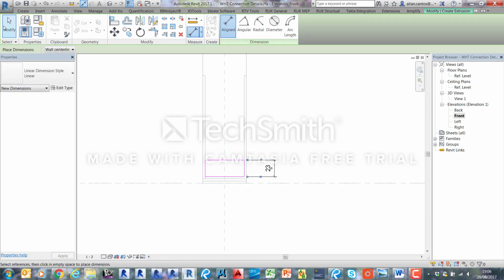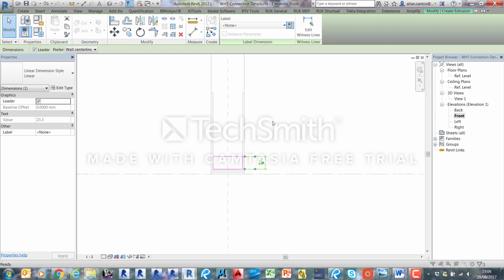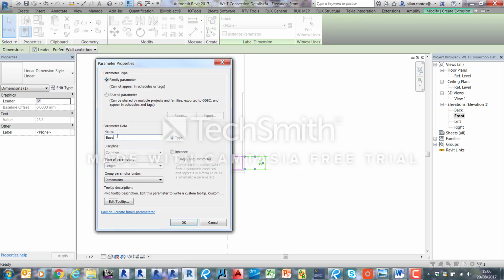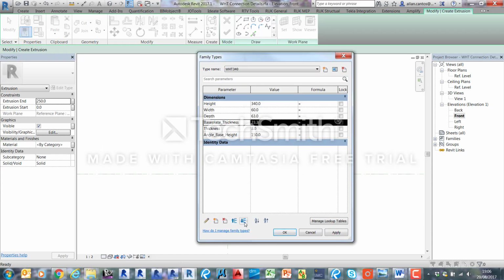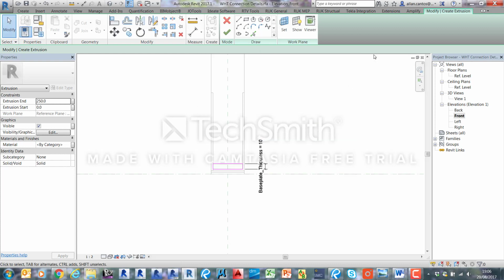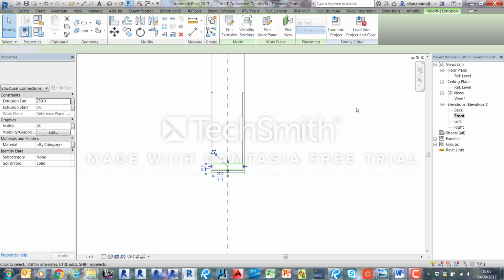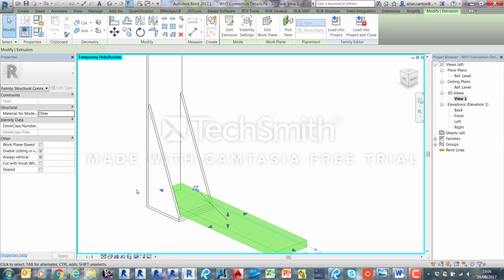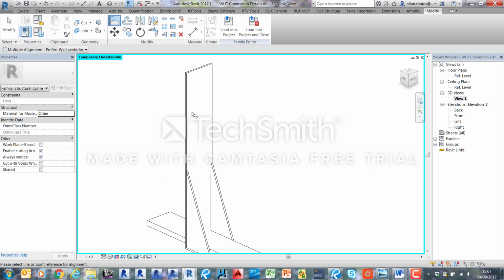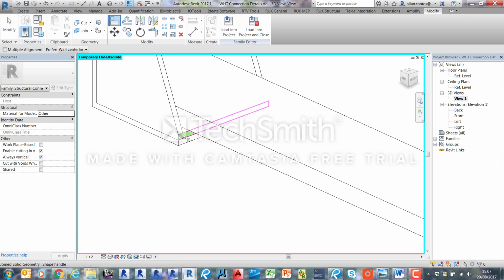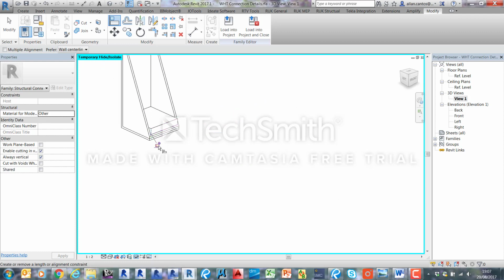Add a dimension and assign a parameter which I will call base plate thickness. It's just 10 mm. Finish edit mode, go to 3D view, move this away and align to this face and lock, align to that face, this face and lock.